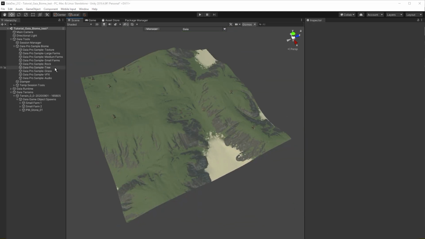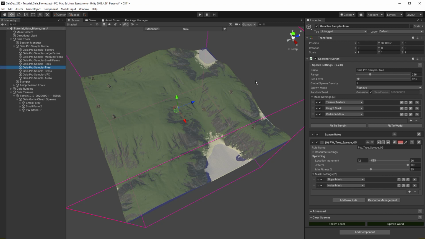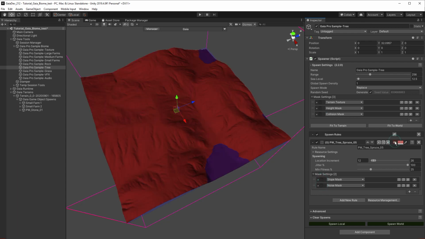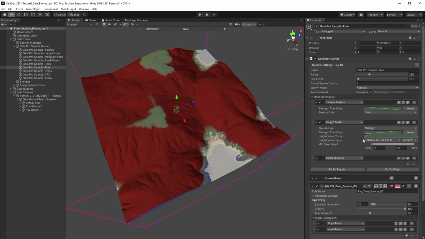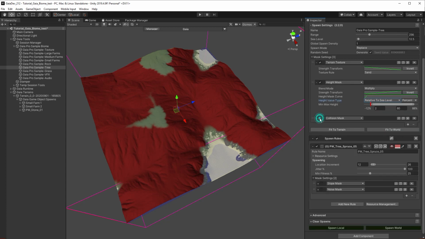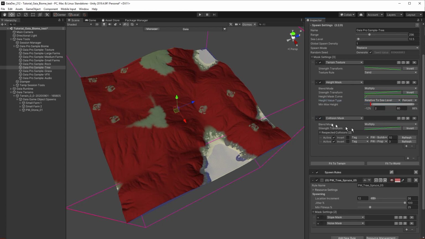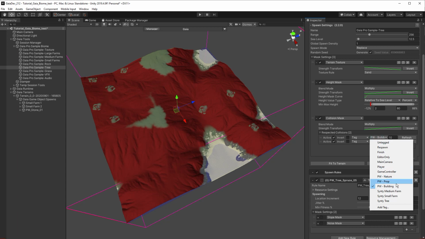Terrain Trees. Select Gaia Pro Sample, Tree. Expand the rules, turn them all off, and turn on the visualization. Our terrain texture is excluding the trees from the sand. The height mask has a belted height mask curve restricting assets to between 2 and 80% above sea level. The collision mask is taking into account the buildings.